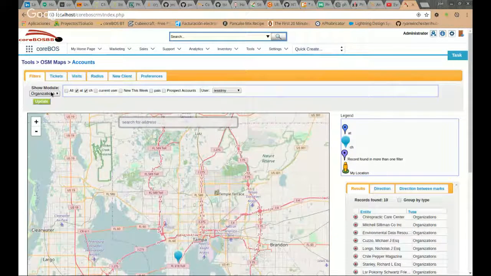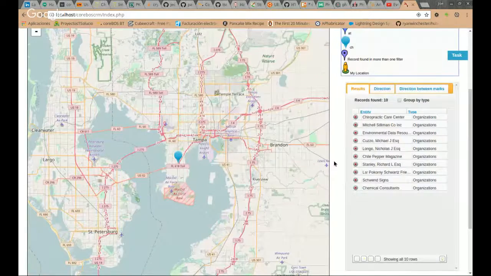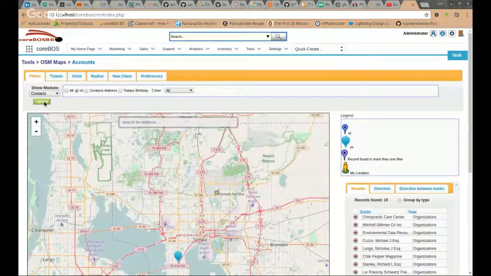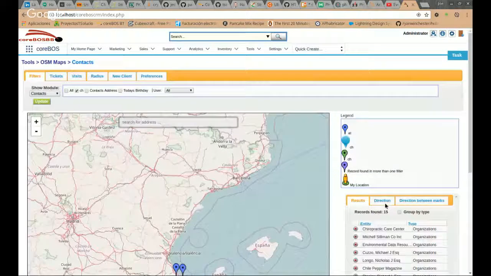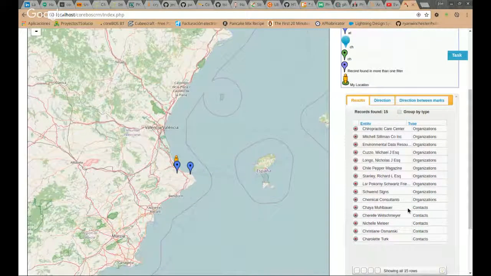We could also mix entities. Here I have only organizations. I could jump into contacts, select a filter on contacts, and I should get some more instead of 10. By what it's taking, I should get some 15. Okay, see if you can see here. Now I do have a mix of organizations and contacts.